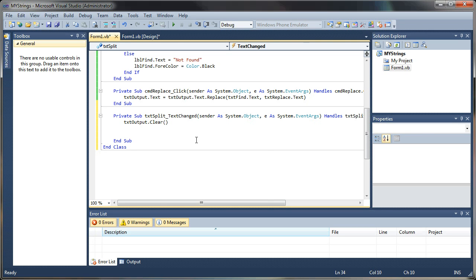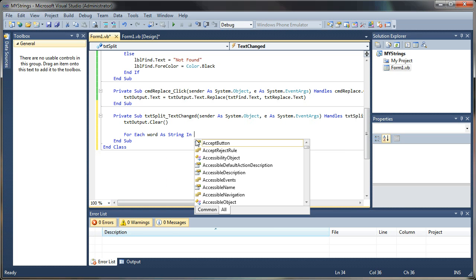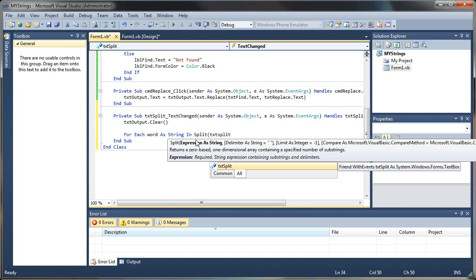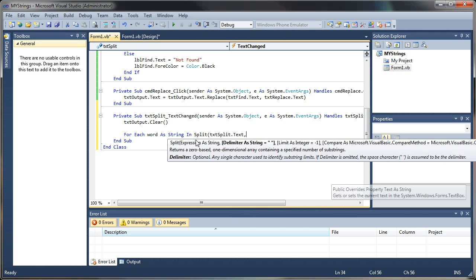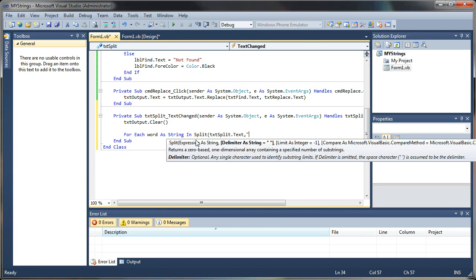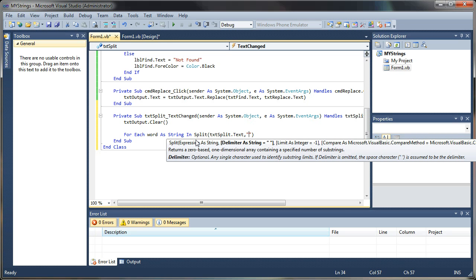We're going to create a For Each loop. We'll say For Each word As String In txtSplit.Text.Split, and here's the delimiter that we want to use. Where do we want to split it? You may want to split it on every space that's found in there, or you could make it comma delimited by using a comma. Whatever string you want to use as a splitter, you'll enter into this little area. You could use a space, comma, a bar, whatever. I'm just going to try a basic comma delimited split.